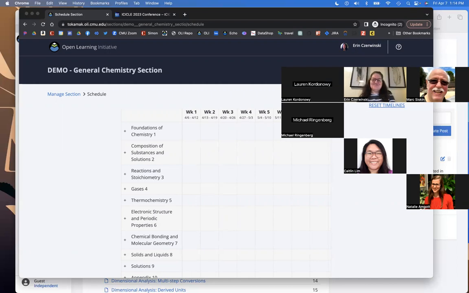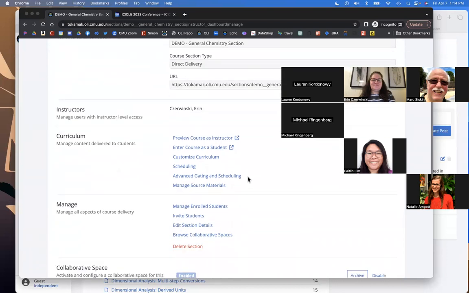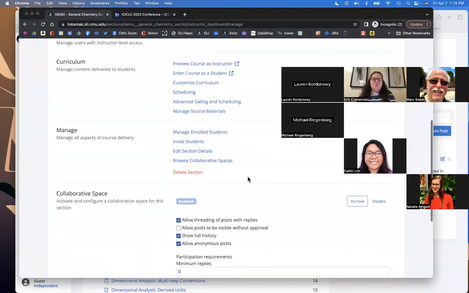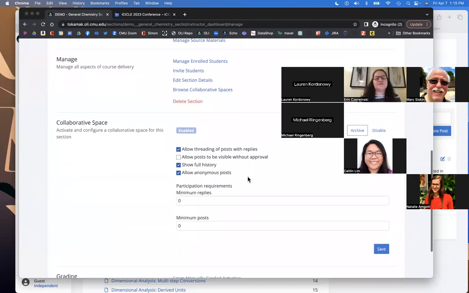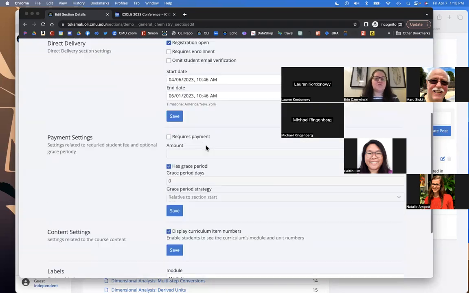Is there any capability to change the numbering of the modules? I believe the answer is no, but I thought I'd ask anyway. Well, I saw a setting where you can eliminate the numbers completely, but I haven't seen anything where you can change the numbers. I think it's in edit section details.